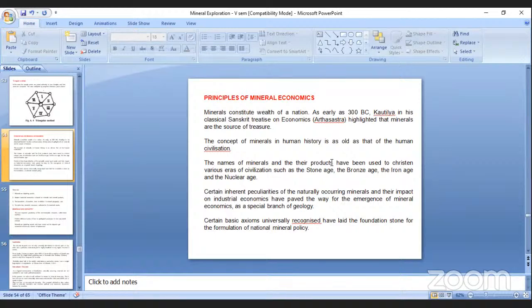The names of the minerals and their products have been used to christen various areas of civilization, such as the Stone Age, Bronze Age, or Iron Age, and including the Nuclear Age also. Minerals play a very important role in the wealth of resources. In certain cases, the peculiarities of naturally occurring minerals and their impact on industrial economics led to the emergence of mineral economics as a special branch of geology.